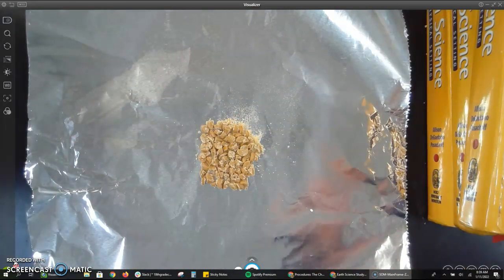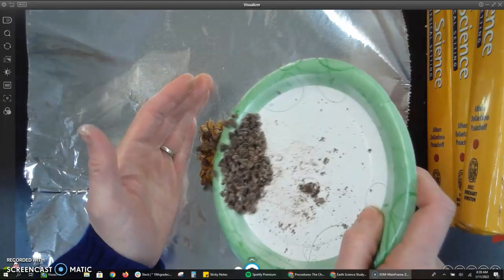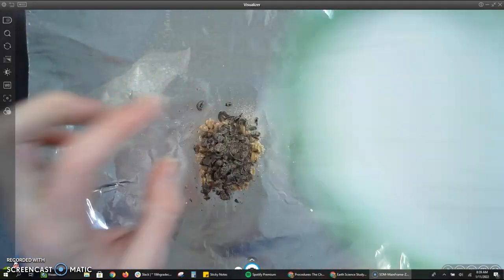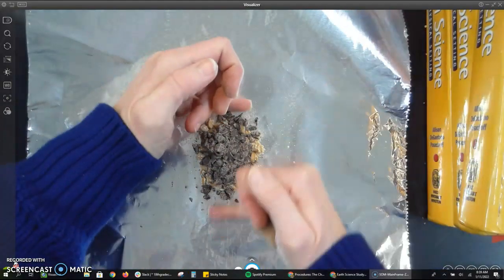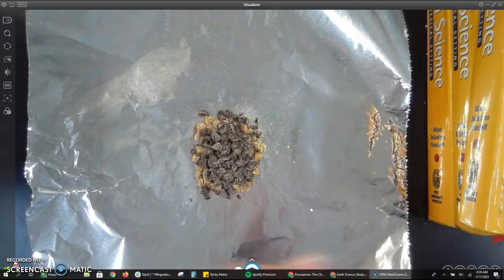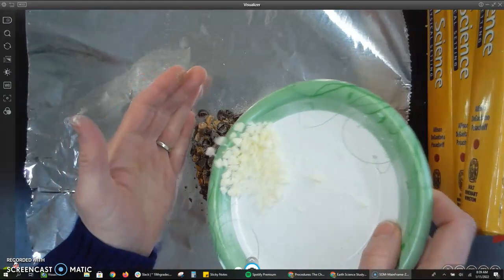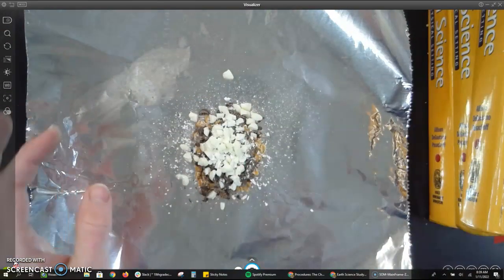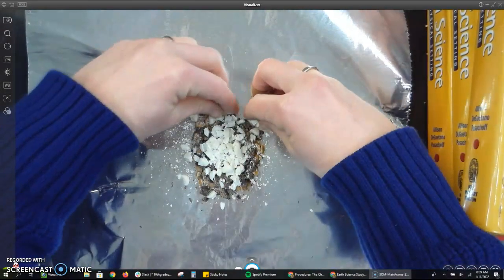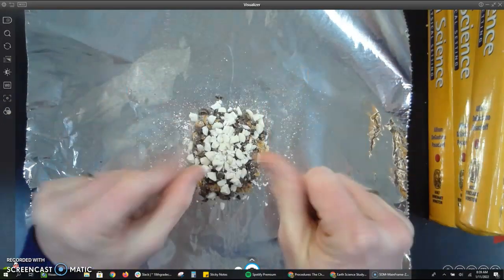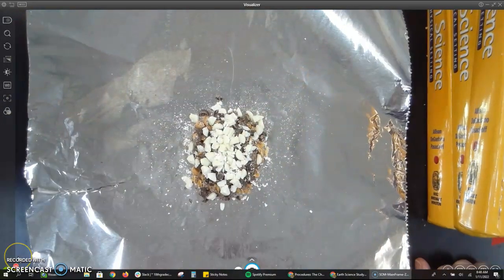Okay. Then I'm going to take another color and I'm going to put it on top of this color, trying to keep it in a nice even layer, get all the crumbs in there, level it out a little bit, and then I'm going to put this layer on top, again, making some nice layers here. And now I'm going to record my observations.